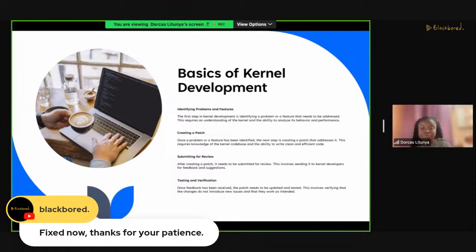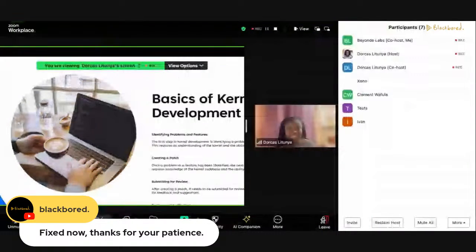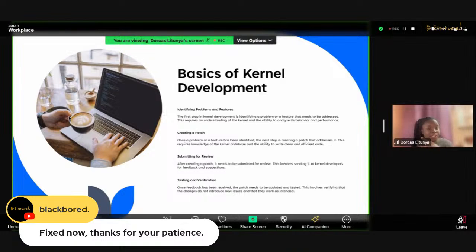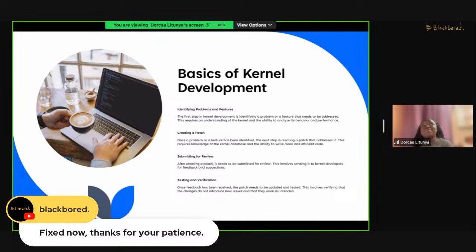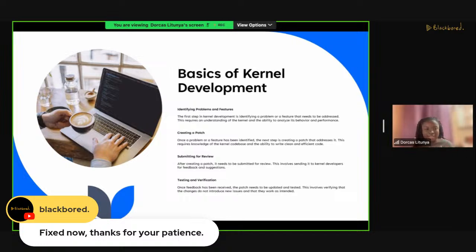After you submit your patch, the maintainers will review, and also people in that mailing list review, so that you can know if whatever you're introducing is actually necessary, and they give feedback about what you have submitted. Once feedback has been received, the patch is updated and tested. There are test bots that are normally run on different trees of the kernel to test the changes that have been introduced and to see if they introduce any errors and any regression.